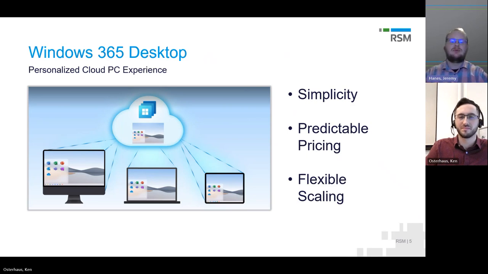On top of that, the predictable pricing based on the fixed monthly cost allows organizations to anticipate IT expenses without worrying about unexpected costs. So with that, let's talk about what that means.